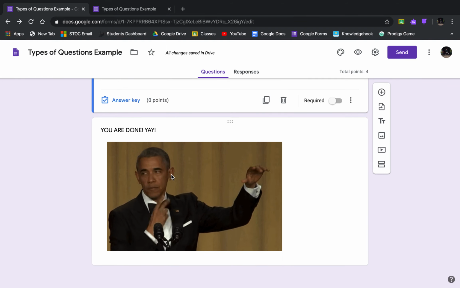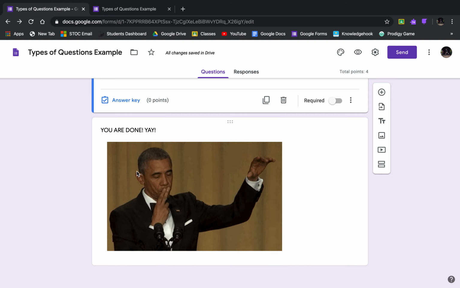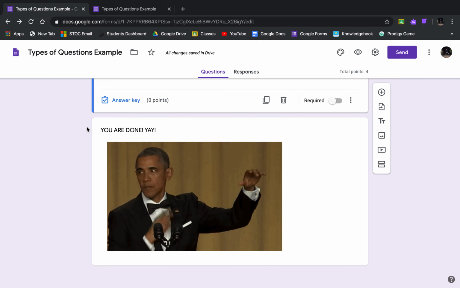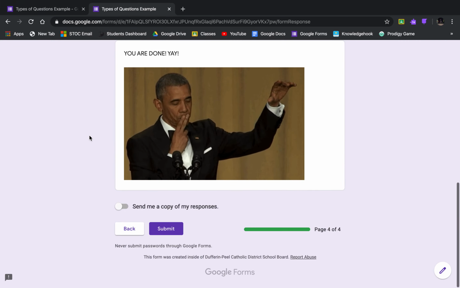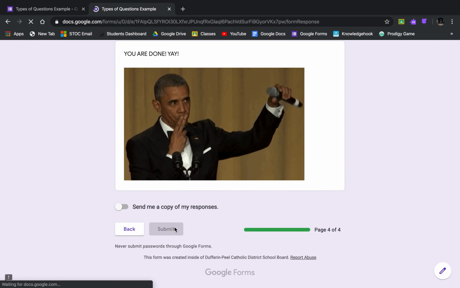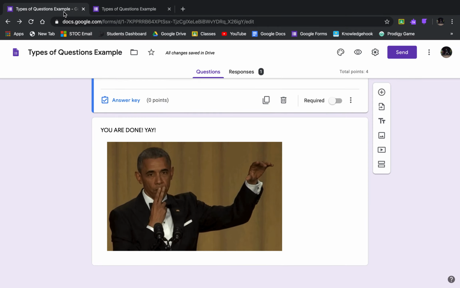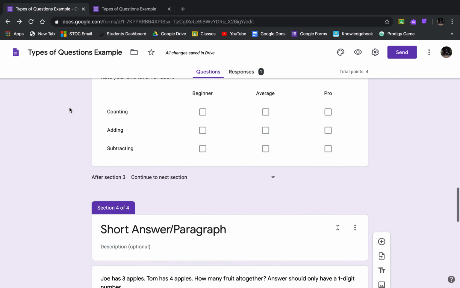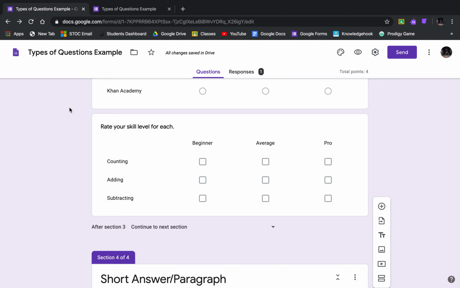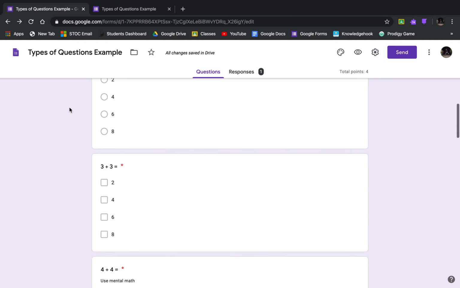At the end, I've just added a GIF file. You can usually have this in a section at the end. When students are done, they click submit. And that's everything you need to know about all the different types of questions on Google Forms. Hopefully that helps.